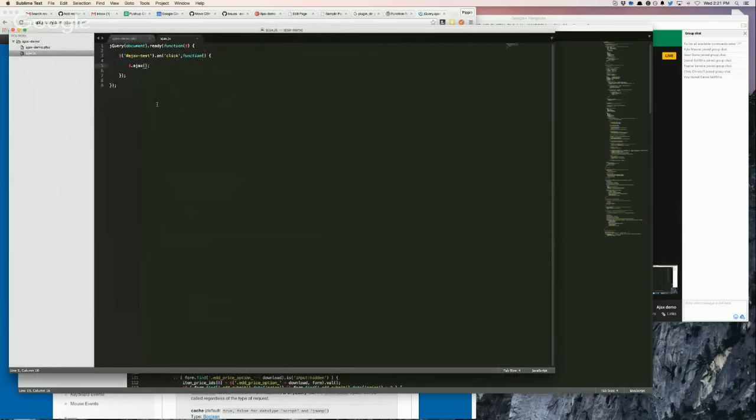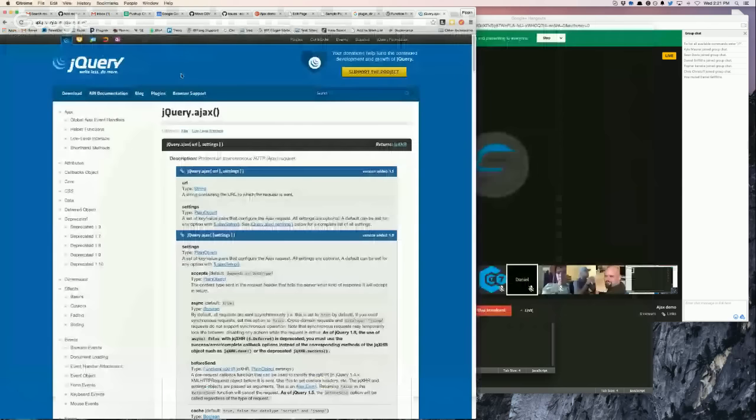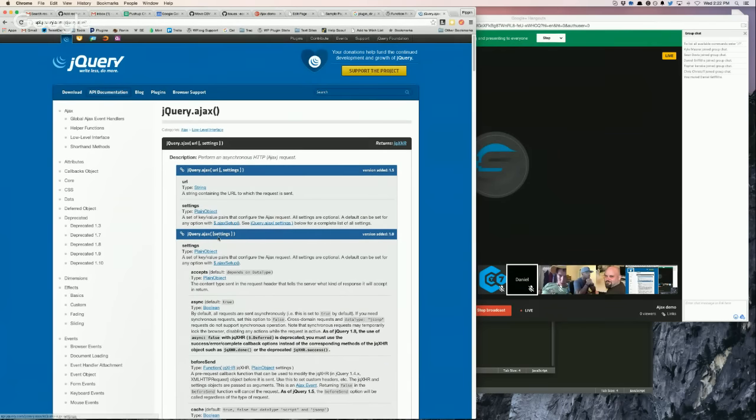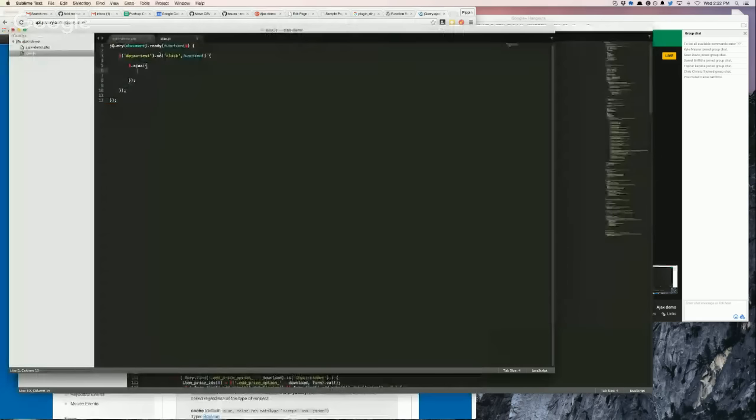So first of all, we're going to set up our options. The options that are passed to this is an object. In JavaScript, an object is denoted by curly brackets, like this. So if we look at this example, it says AJAX, URL, and then settings. So let's do this. URL. We're going to figure out a URL to send this to in a moment.